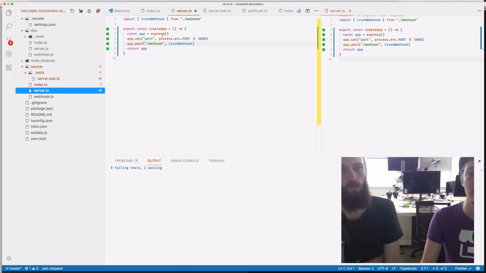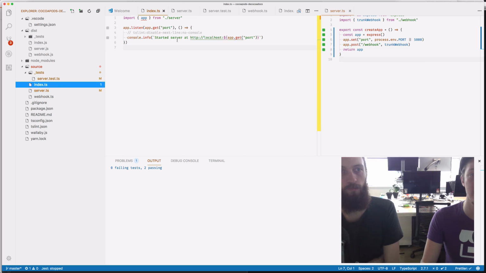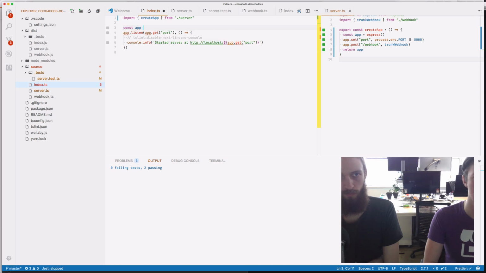We have a server. The server's API has changed, so index will now be wrong. So we need to create an app. Right. Yep. Now the server will run again, and we're back. So this is good.